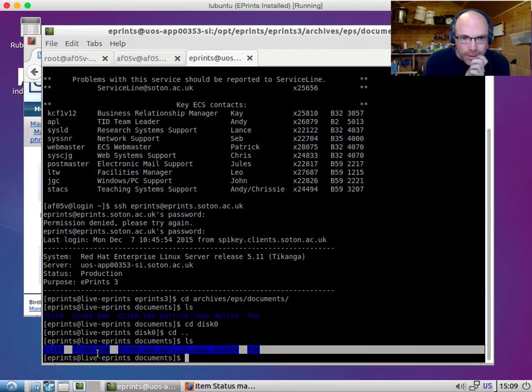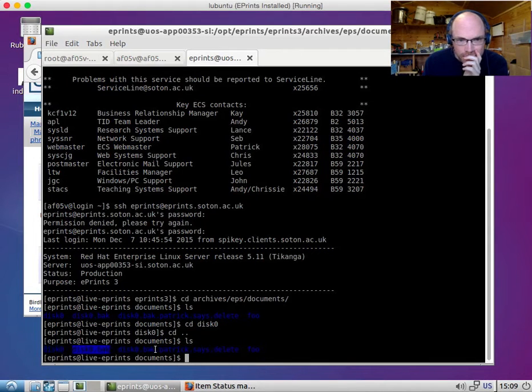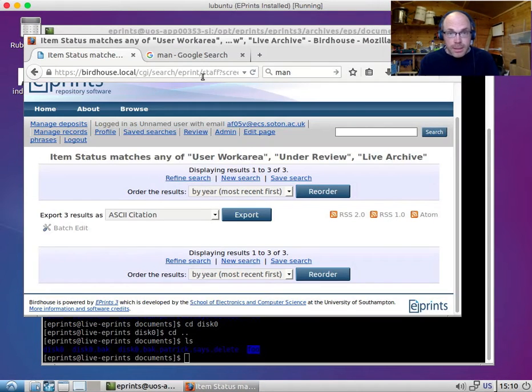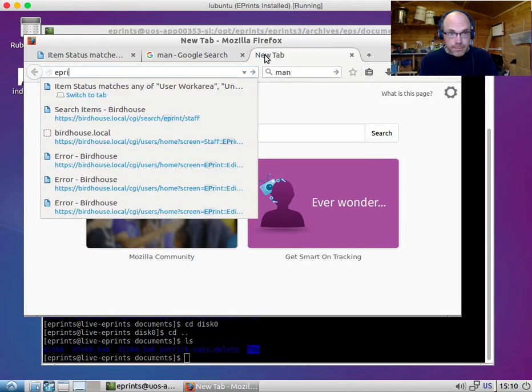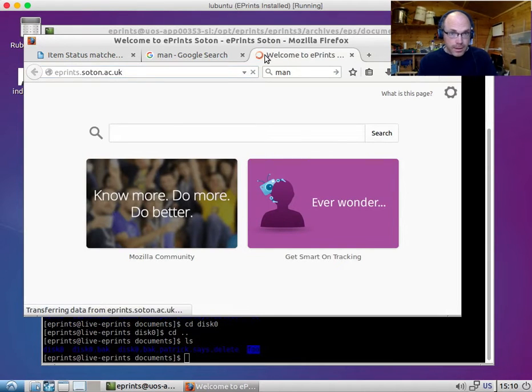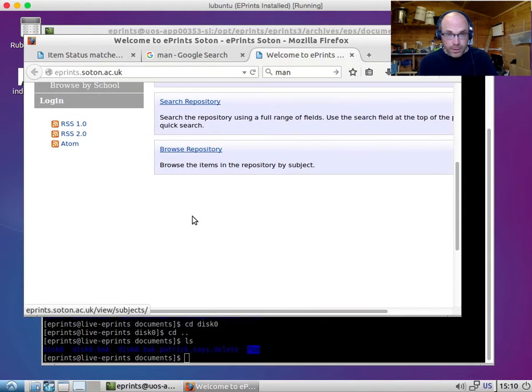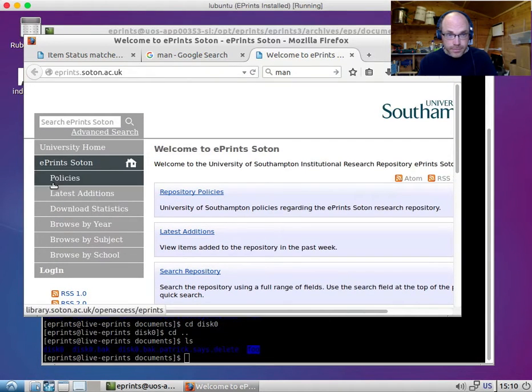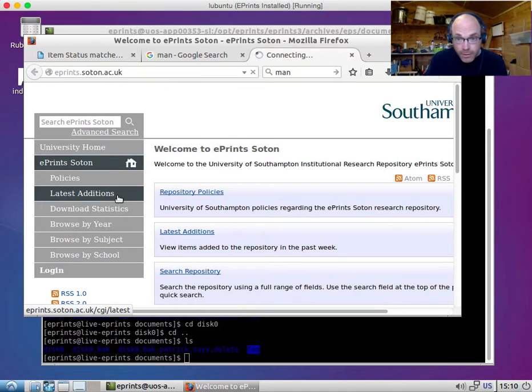documents directory. Now each directory here is a mount point for some space, and EPrints will, when you upload a document, store the files of that document in some available space. So let's find an item with a document attached to it in the Southampton repository.